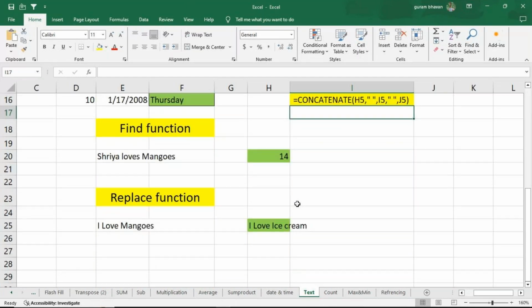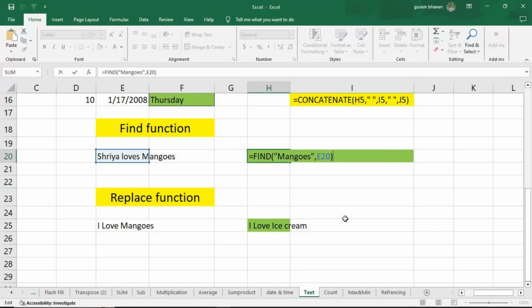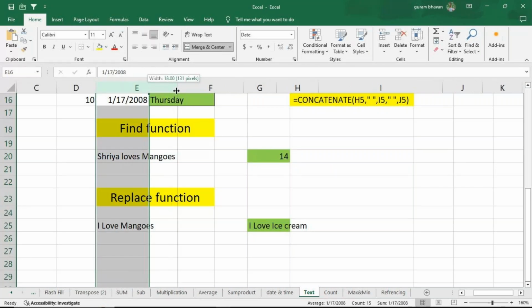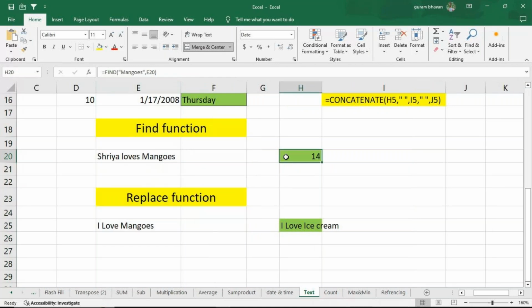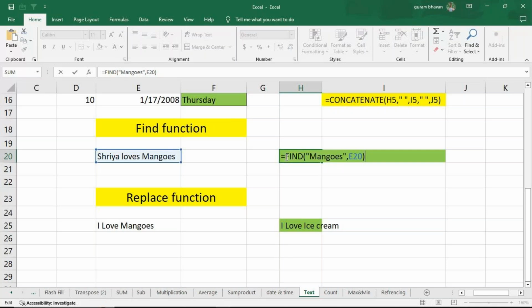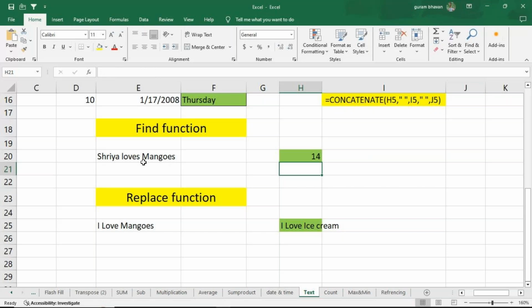So here I wanted to find. How does it work? There is a shortcut key, Control F, in order to find. There is a function also which is used to find. Here I am talking about a sentence with the content Shreya loves mangoes, and in this I wanted to check where the word loves commences. Shreya has 6 characters, then the space is 7, and so on. So here I'll write equals find.